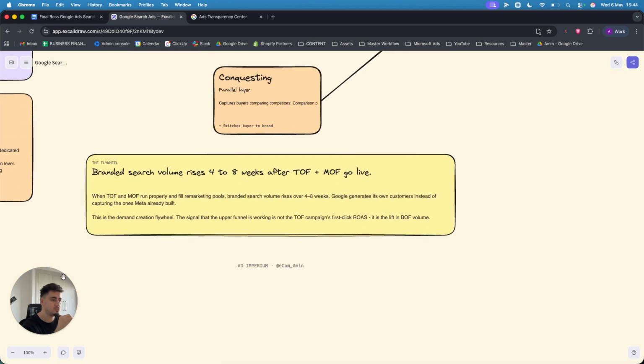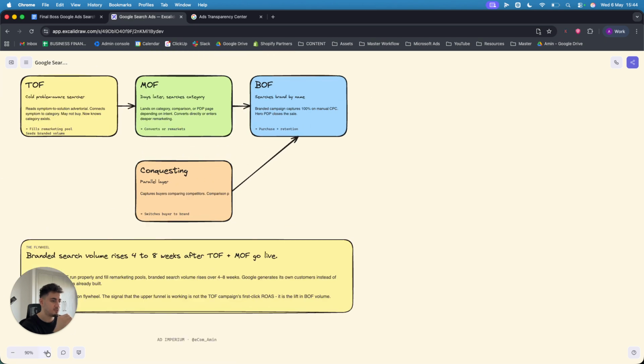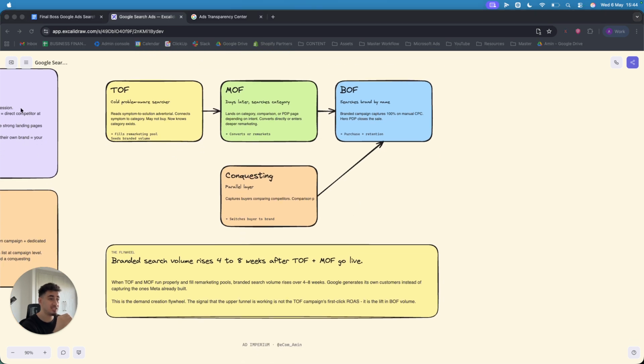Now, how does this all come together? Let me just zoom out. All right, let me zoom back in real quick. So how does it all connect, right? And this is how you start building out an ecosystem for Google search, which also, funny enough, feeds into the whole Google Ads ecosystem with demand gen, PMax, Google Shopping, remarketing, and whatnot.